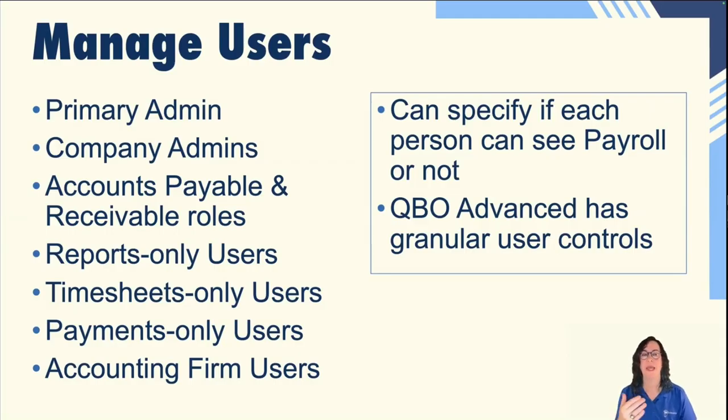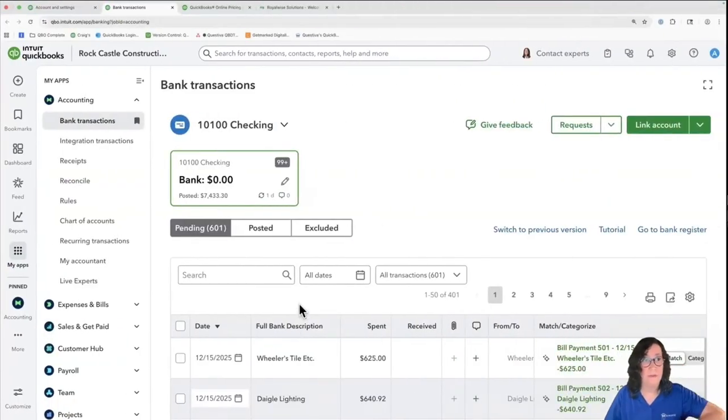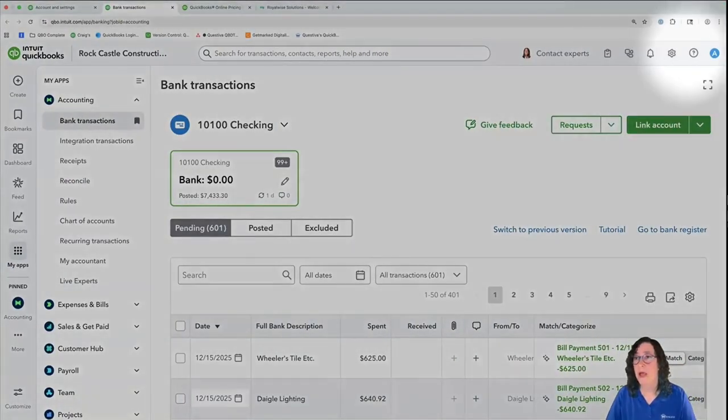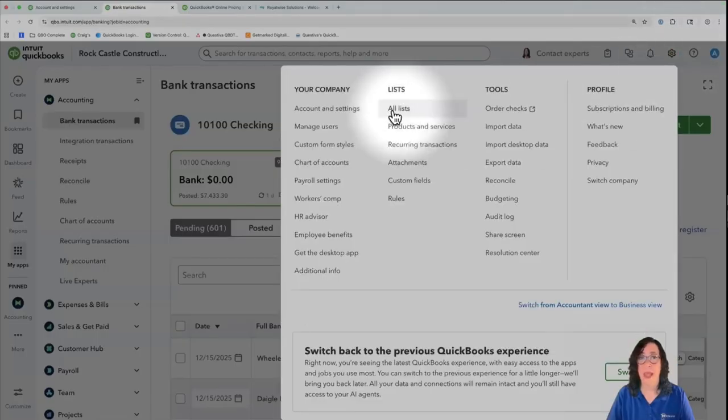Beyond that, you get more smaller roles that you can assign your staff so they can do some things and not other things. There's accounts payable and receivable roles. There's actually, let's go look at the roles. It'll be easier to do it from there. I'm going up to the gear and I'm going to manage users right here.